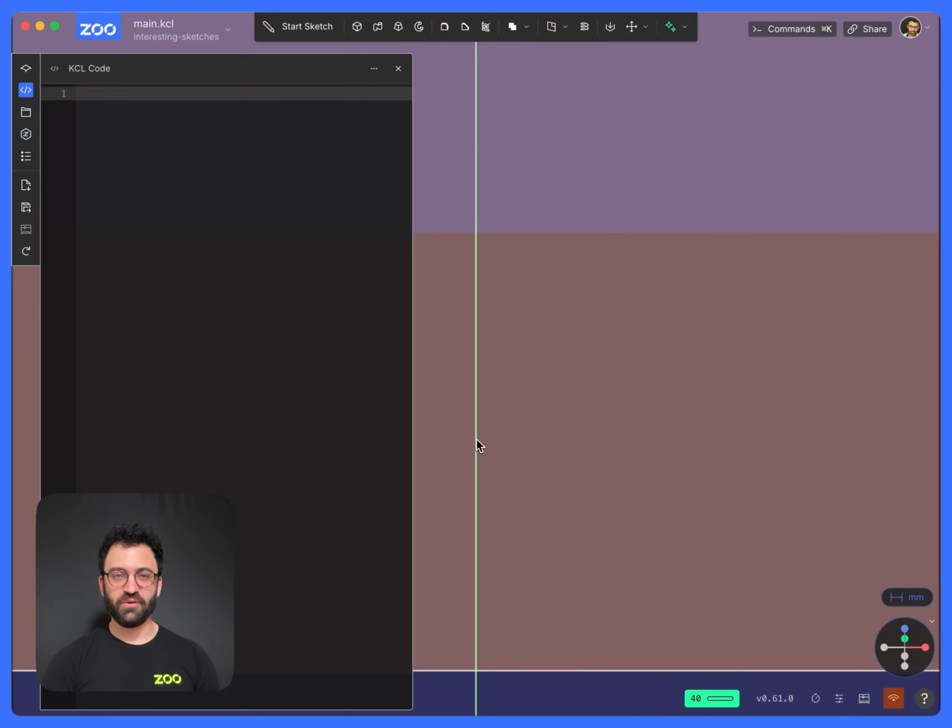KCL, the kitty cat language, is a programming language for doing 3D design. It's a programming language for CAD, and it powers our new Zoo Design Studio. In previous episodes, I've shown you how to get started with KCL, and we've looked at how to make 2D shapes and then how to turn those into 3D shapes. In this episode, we're going to be looking closer at 3D shapes.